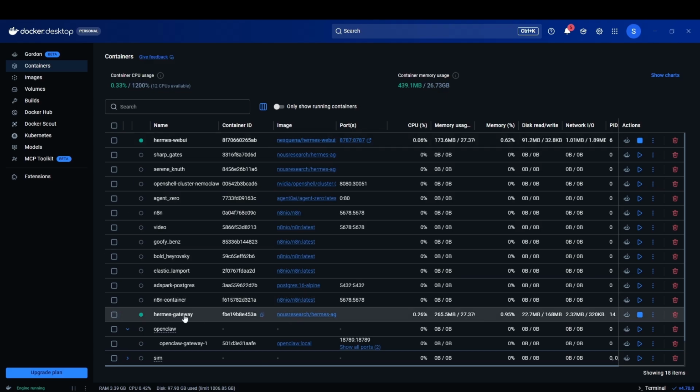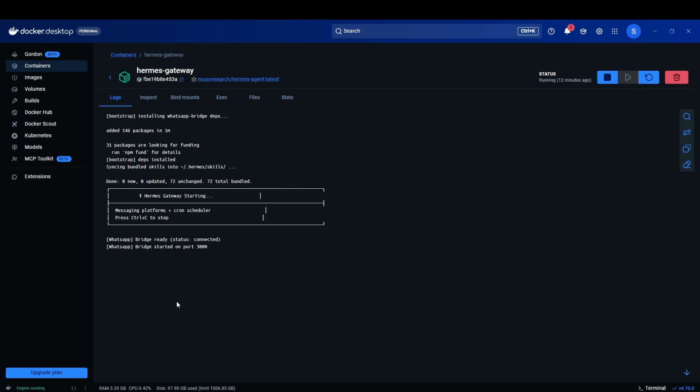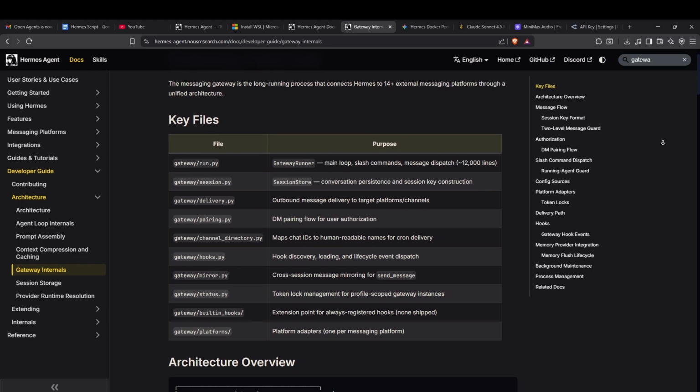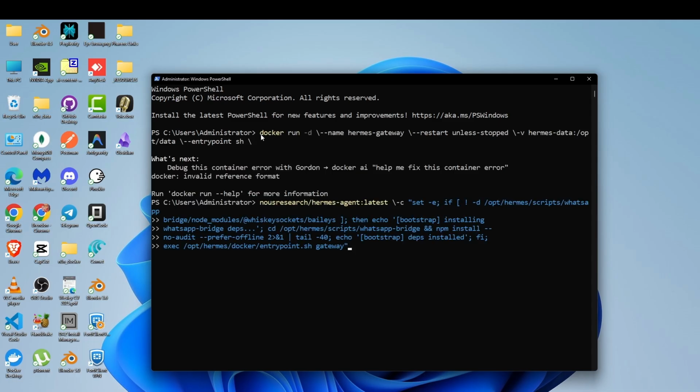Now for the main event, the gateway. This is the actual agent brain. It handles incoming messages, calls Claude, runs tools, and sends replies back. It's also the piece that connects to WhatsApp. This command is longer than what you'll see in the official Hermes docs, and that's intentional. Two things make it different.